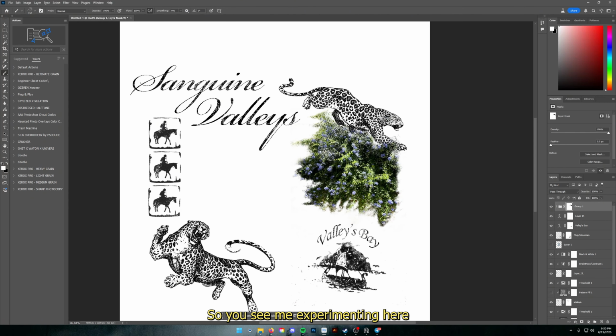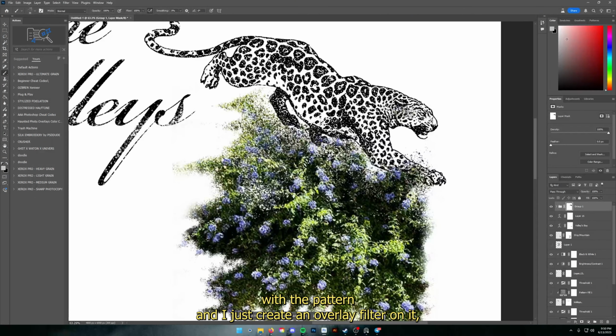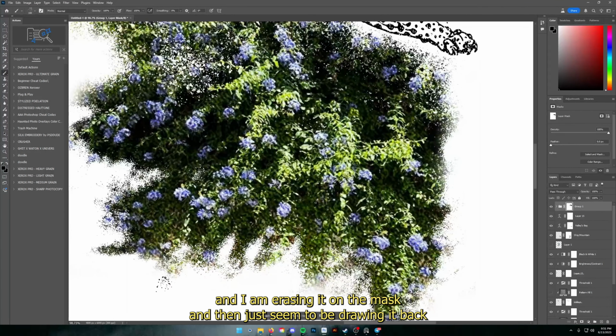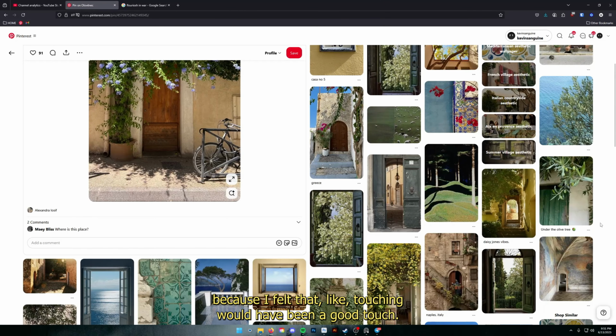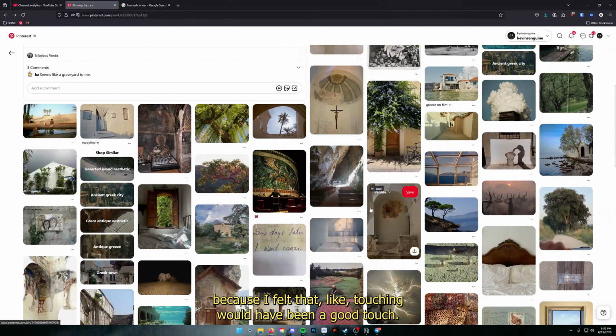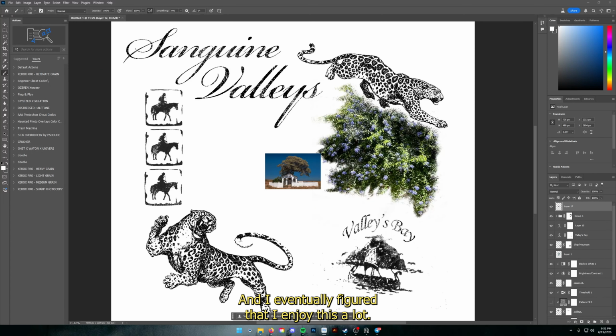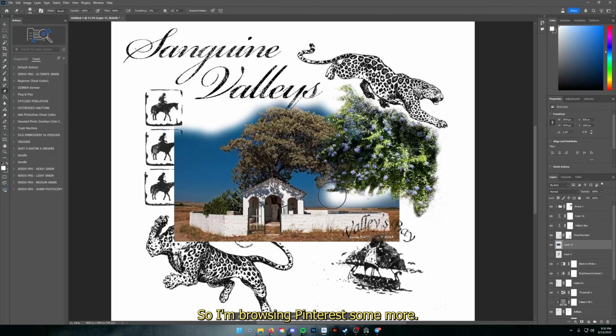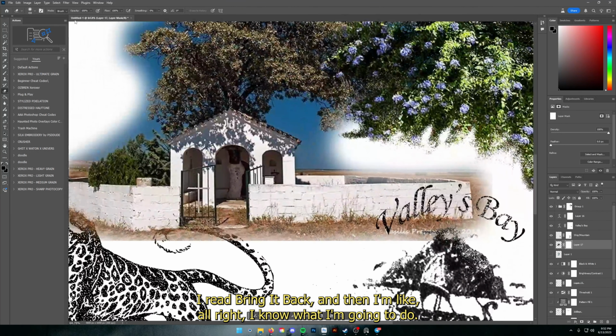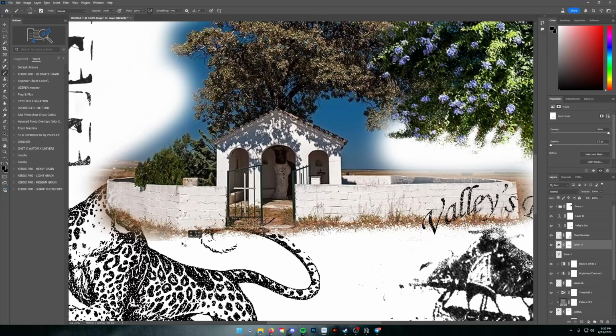So you see me experimenting here with the pattern, and I just create an overlay filter on it, and I am erasing it on the mask. And then you'll see me drawing it back because I felt that touching would have been a good touch. And I eventually figured that I enjoy this a lot. So I'm browsing Pinterest some more. I bring it back, and then I'm like, all right, I know what I'm gonna do.